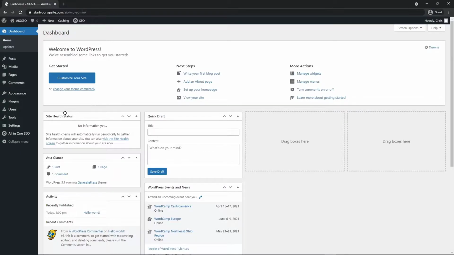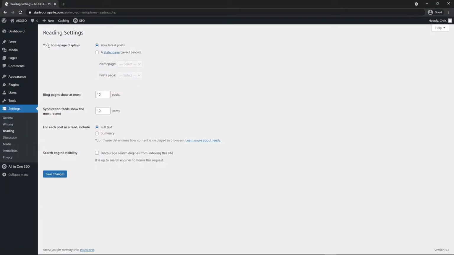So the first thing we need to decide is if you're showing your latest posts or a static page on your home page. We can find that out by going to settings and then reading. And you'll see the setting here, your homepage display. So right now I have it set to your latest posts. And we also have a static page. So I'll show you both ways of how to edit the homepage SEO. First, let's do your latest post.